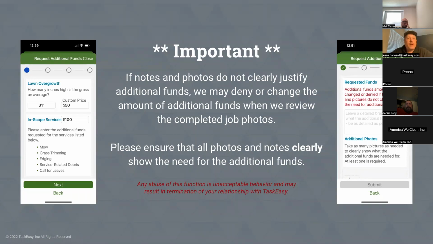Now, what I do want to say is this, and this is probably the most important slide, it's super important that the photos and the notes clearly show the need for additional funds. So we have a couple places in this process where we'll remind you of this, that we may deny or change the amount of additional funds if we review the completed job photos and it doesn't match. And the biggest things we've seen are ones where the photos don't show any overgrowth at all, and yet someone asked for $20, right? If that happens, it's pretty clear that there was no overgrowth.